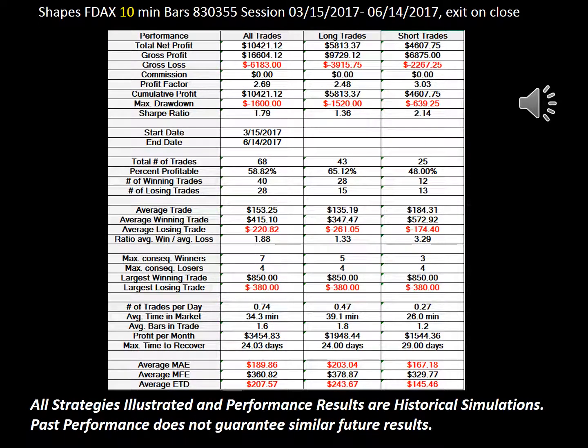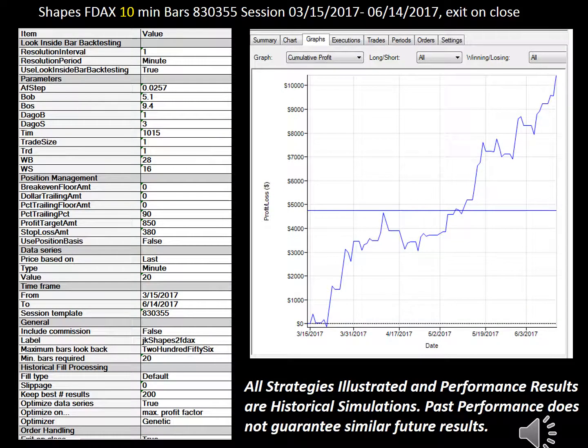The next NinjaTrader shapes, 10 minutes on the FDAX. Now remember, in TradeStation, the FDAX has a day trade margin also, so you might want to take a look at that if you haven't before. This is 3 months making 10,005, and it's fairly balanced. Made 5,800 on the long, 4,600 on the short. Here's the shape FDAX input values, and you can see that equity curve is pretty decent. It's almost a 45-degree line.